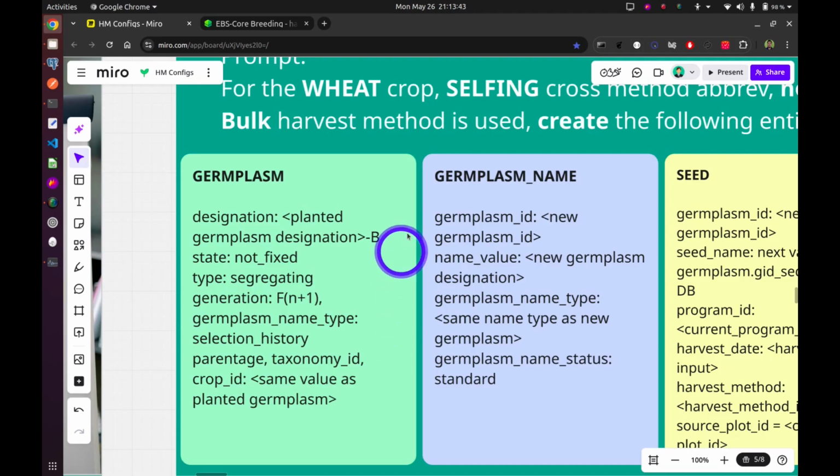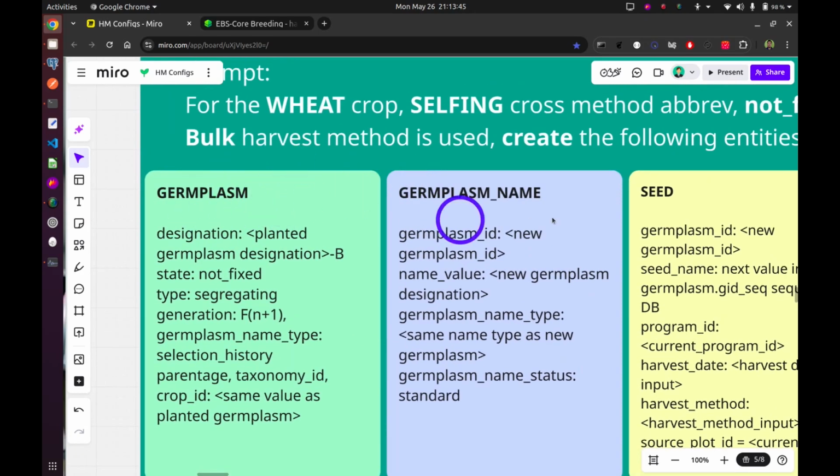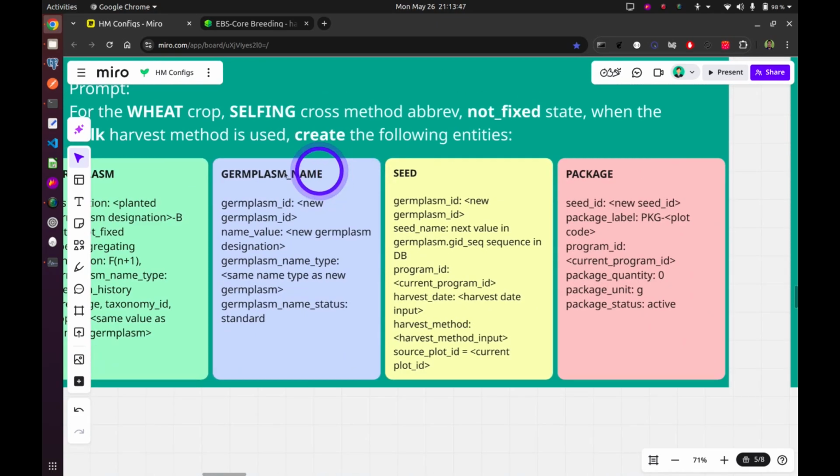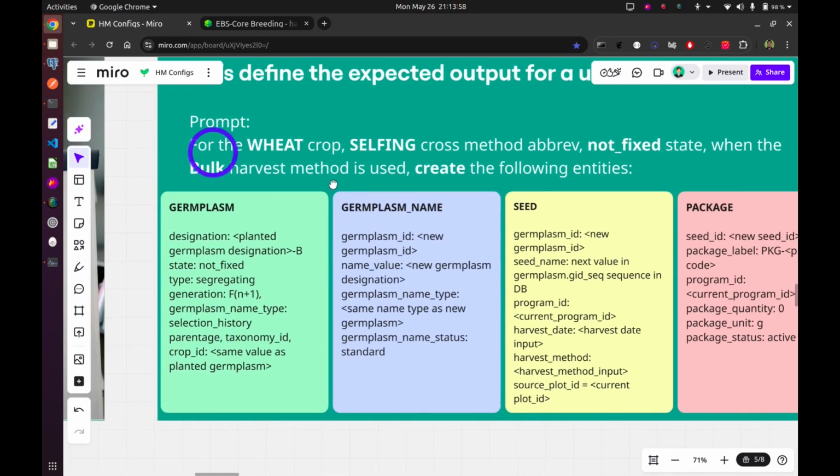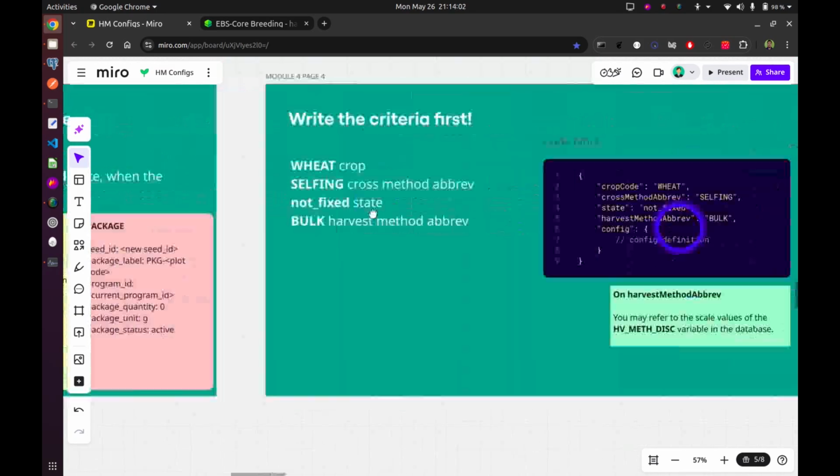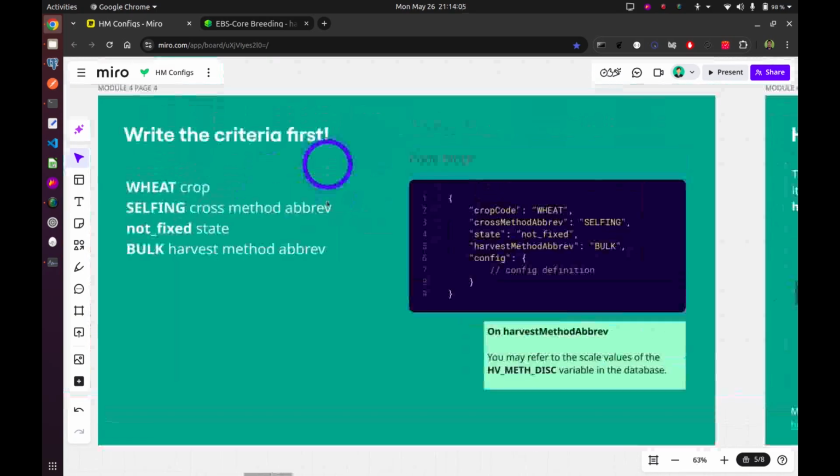In addition to the germplasm entity, we also need to create the germplasm name, seed, and package entities, all with their own expected data. So we'll be taking a look at these later, but for now, let's focus on the germplasm. Before we do that, actually, let's write the criteria first for our config item that we will be adding to the harvest use case behavior configuration.